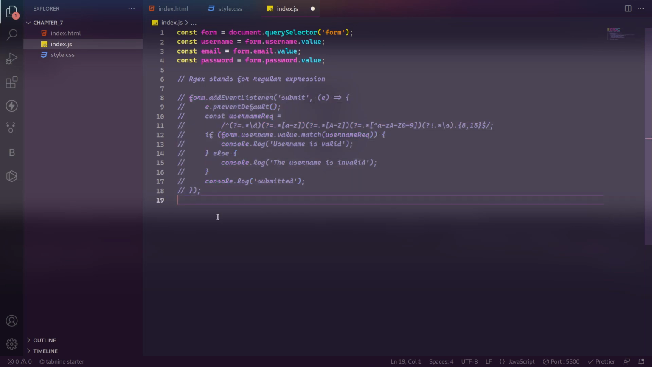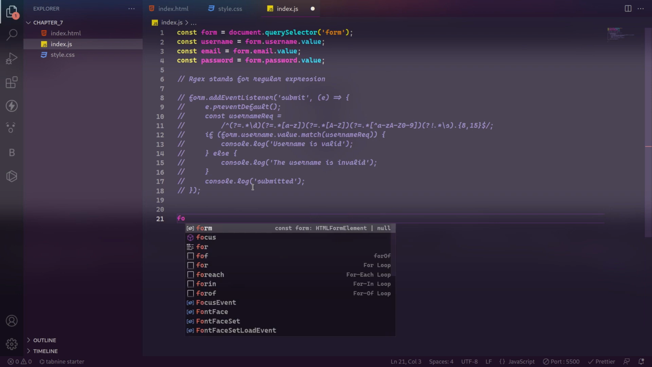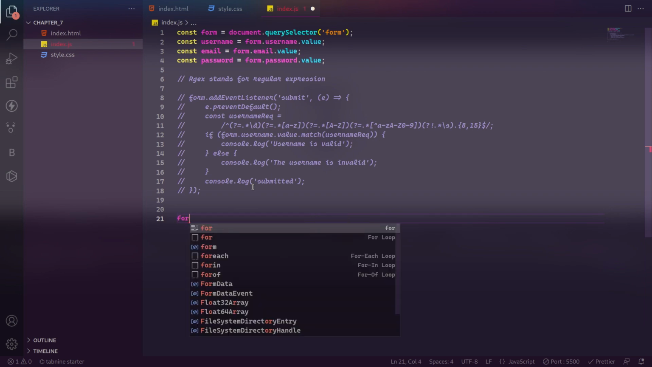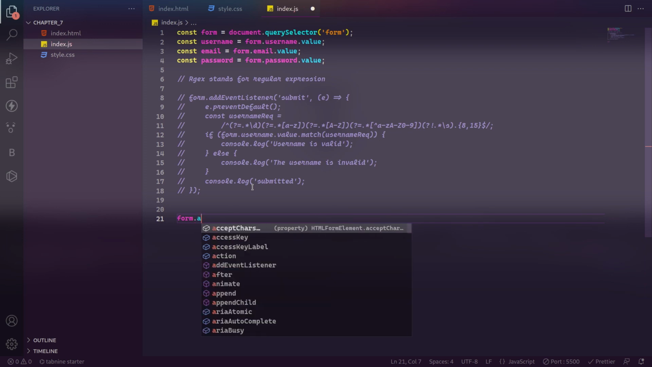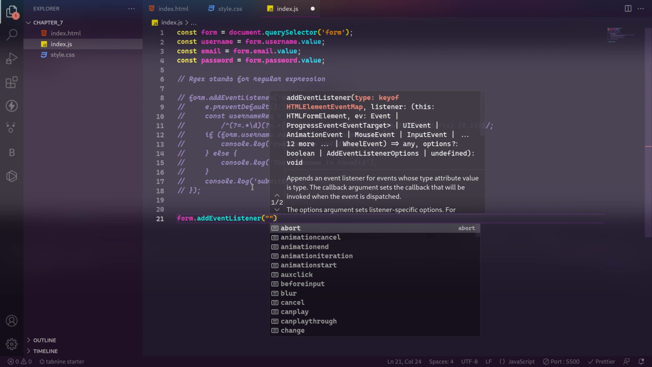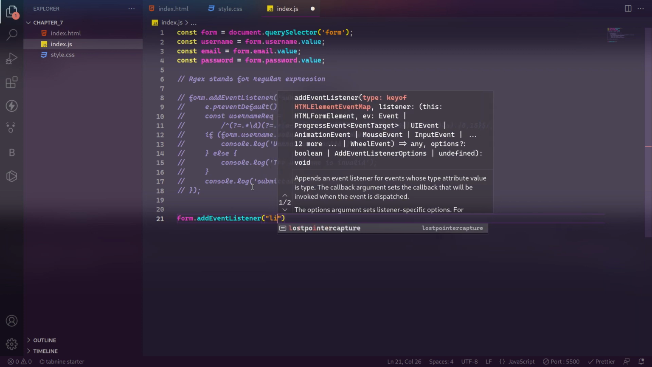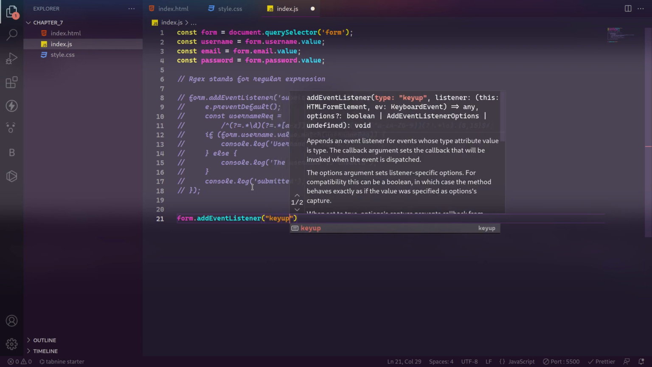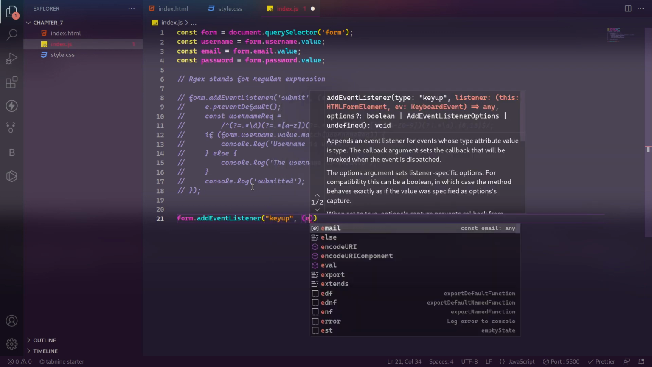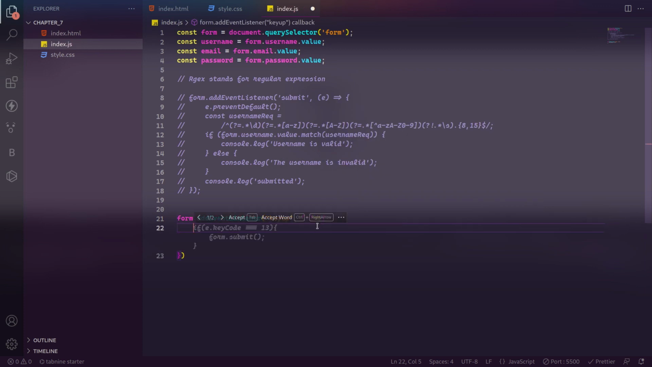There's an event listener called keyup. A keyup event is basically a type of event which is used to check whatever you are typing. So if I go for form dot addEventListener, and then the event of keyup. This keyup, as I told you, is basically about what we are typing.